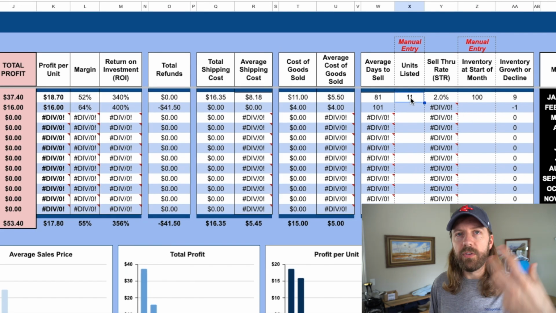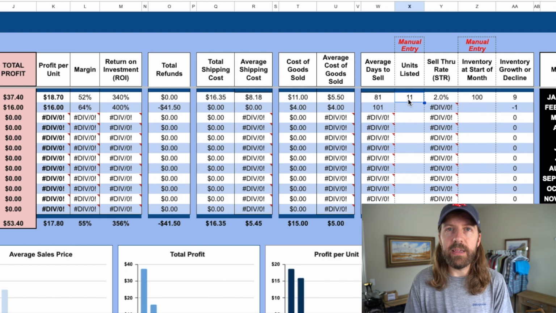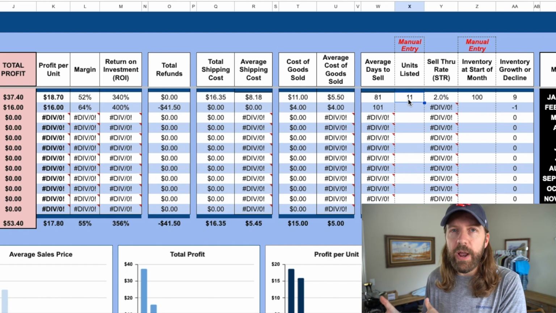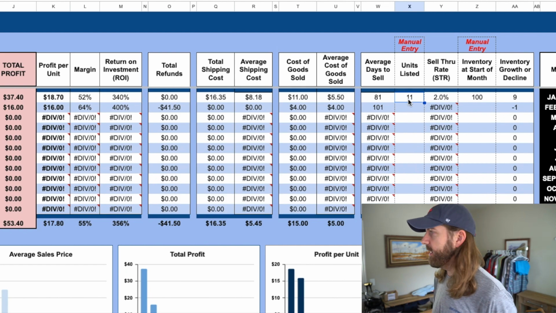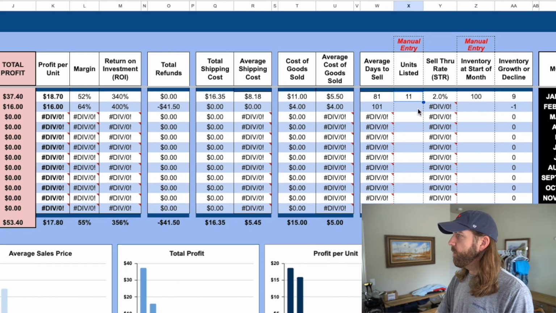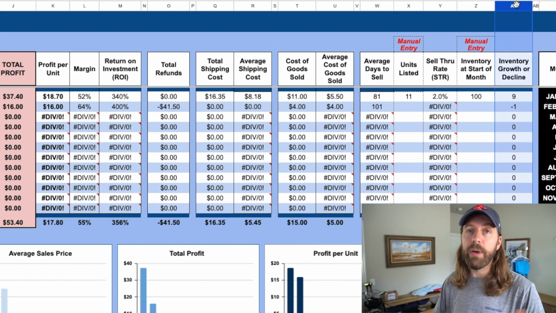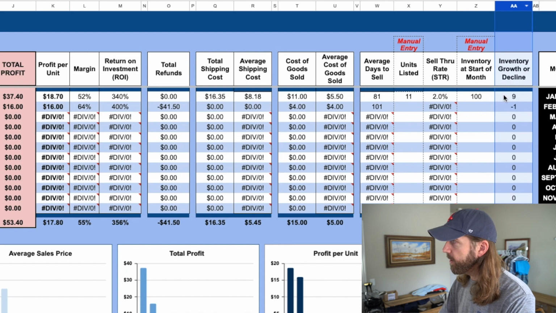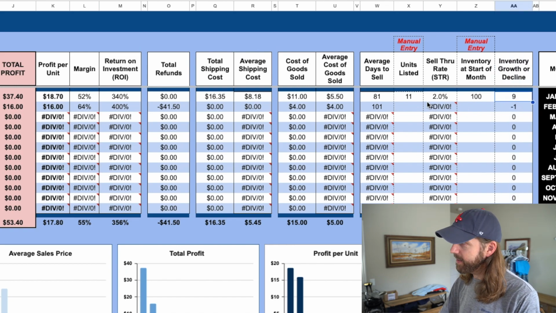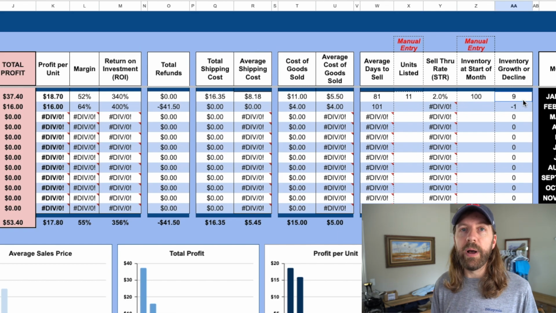This is going to keep track of the total items that you listed, just to give you an idea. Sometimes I like to look back and see whether I'm on track with other months for how much I'm listing in that specific month. You'll notice that when I put a number here, this number changed. So inventory growth or decline. Am I growing or am I declining? Well, for January, I grew by 9 units. I listed 11, I sold 2, 11 minus 2, I grew by 9 units.